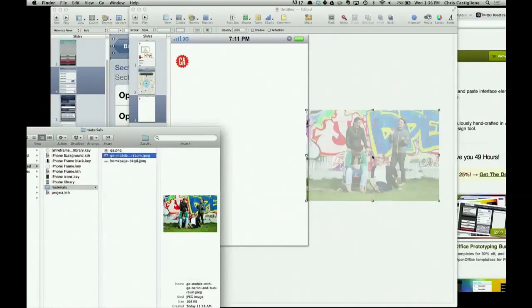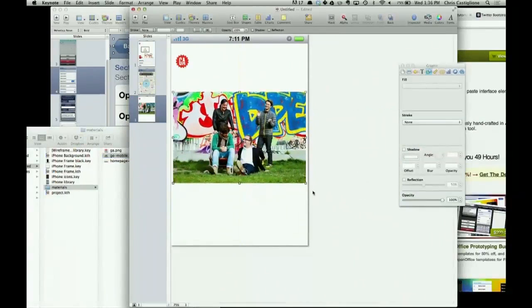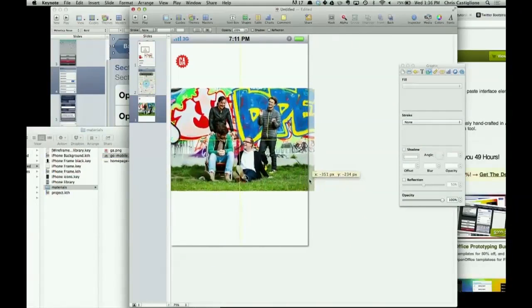Some kids. Jordan, who are these kids? Do you know? It's on the front page of our blog today. I don't know who it is. I do not know. I don't know.